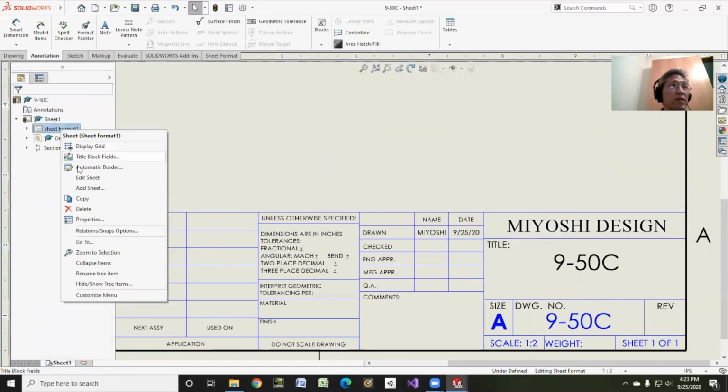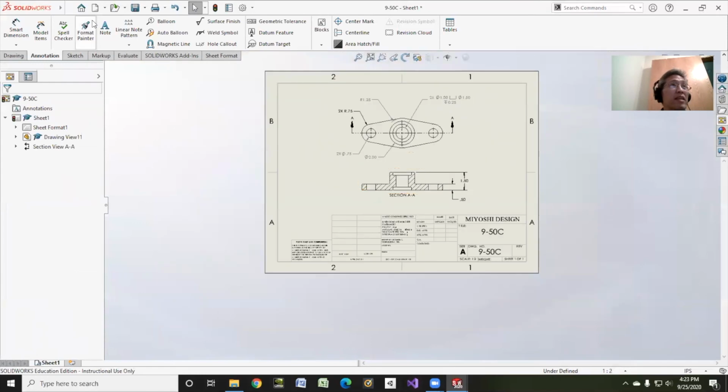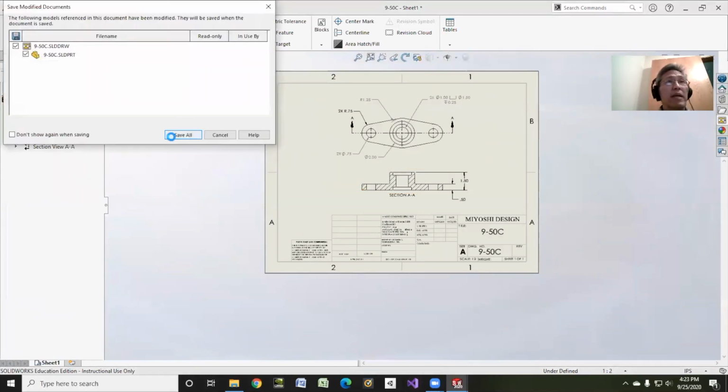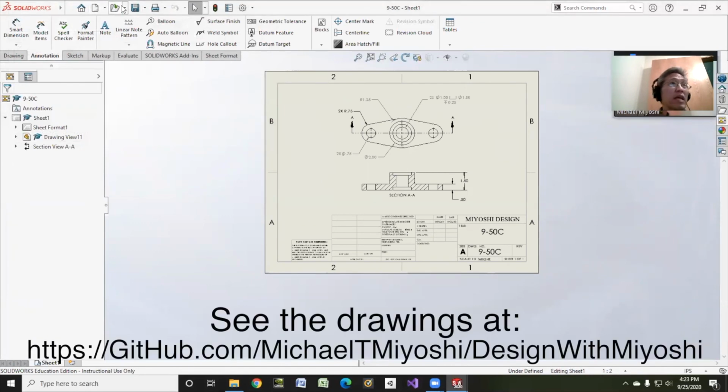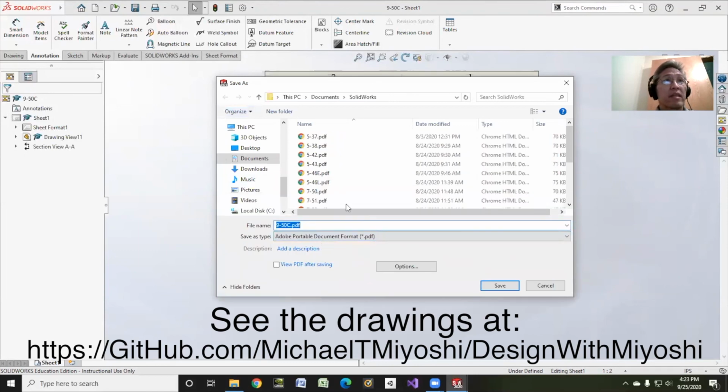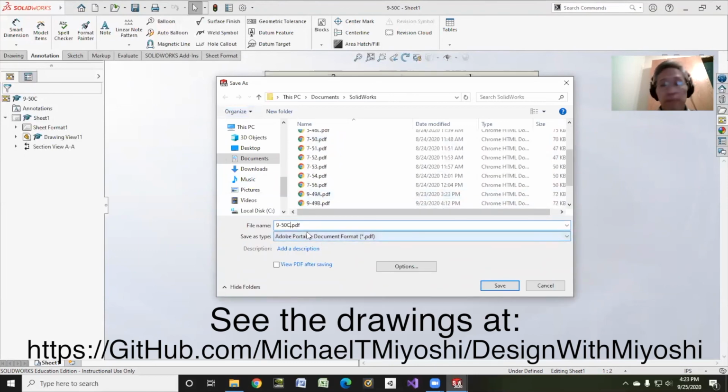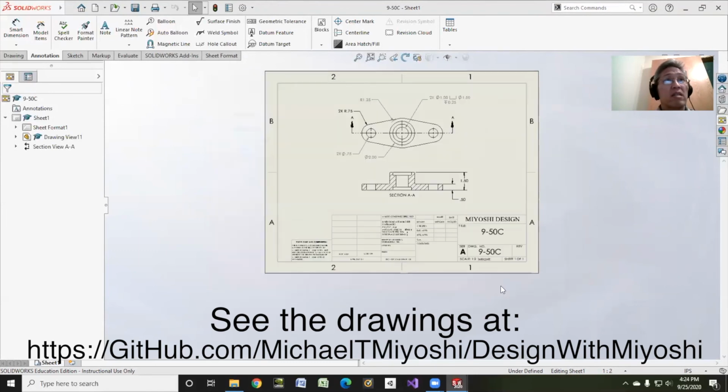I'll go back here, edit sheet, zoom out a bit, and I'm going to save it. Save. There we go. It'll save my model, and that's my drawing. And I'm going to save as well. Save it as a PDF. And I already have one of these, so I'm going to name it PDFC-1. And there you have it.